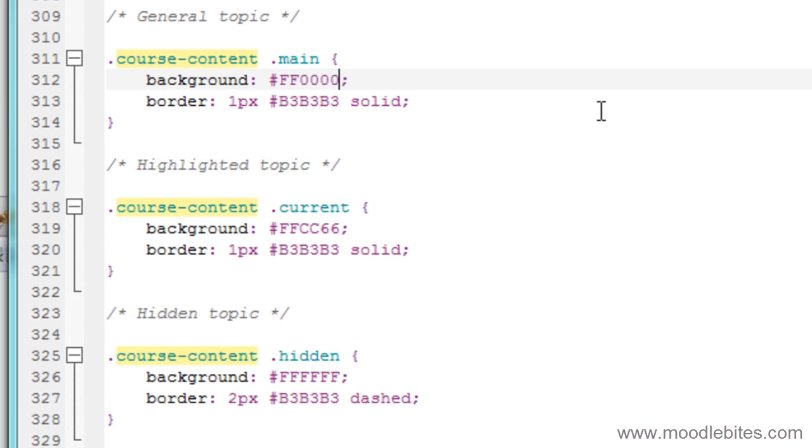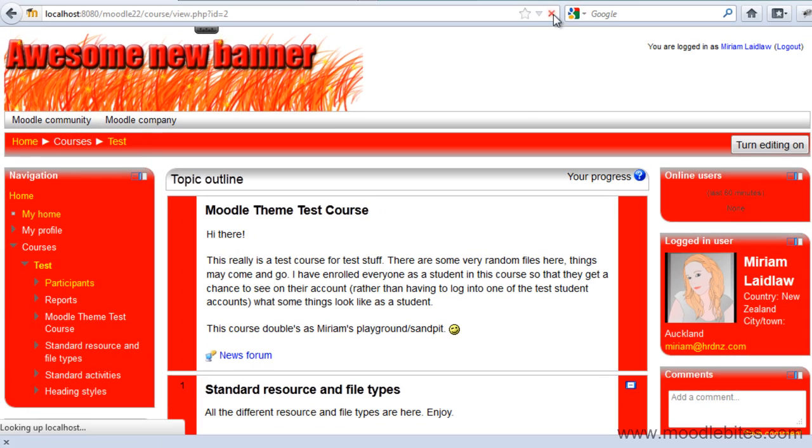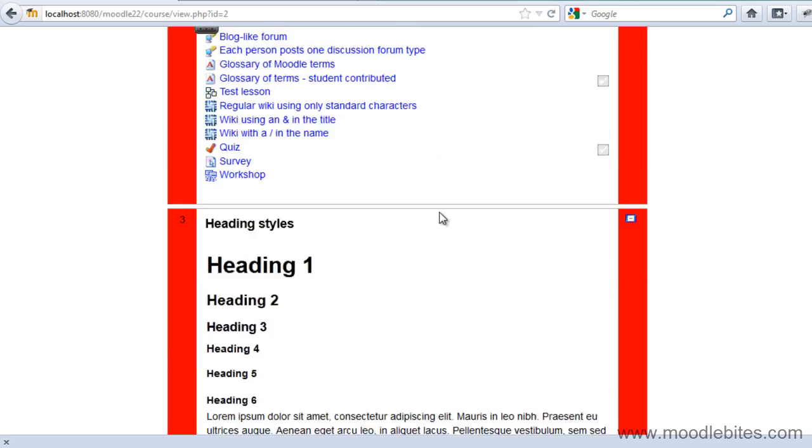So I can now change those to what I want them to be. And I think I'll leave Course Content Hidden how it is. Save that, return to my course, refresh, and now I can see that those changes have been applied.